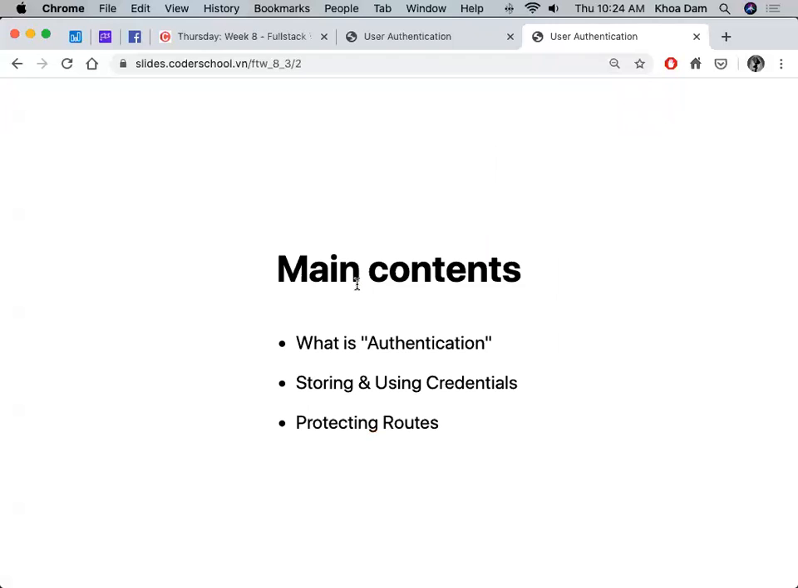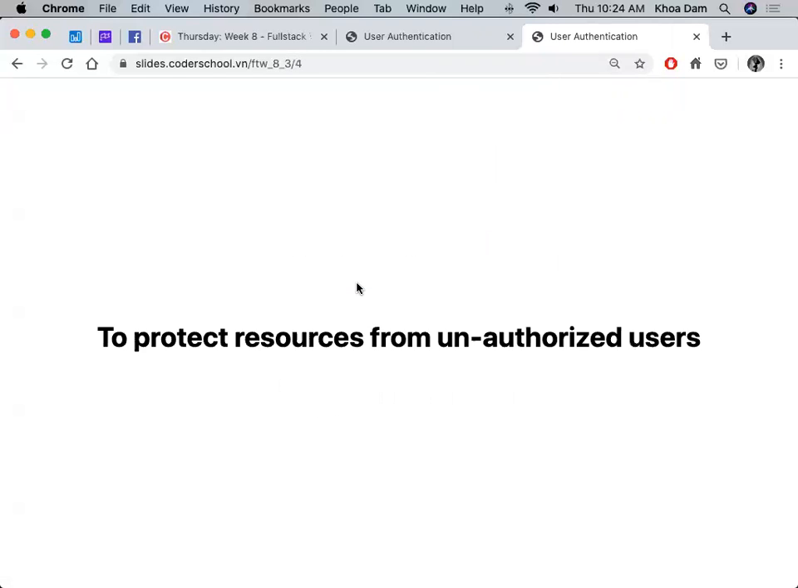I'm going to go over all of this in the lab. So the first part of today is about authentication. We will build the authentication part for our app for the weekly project.